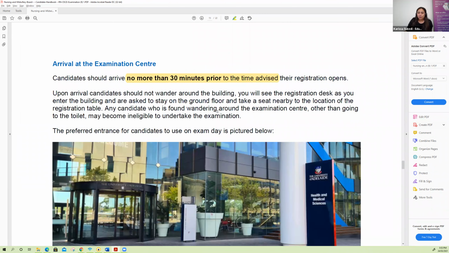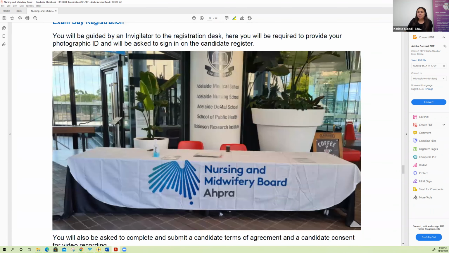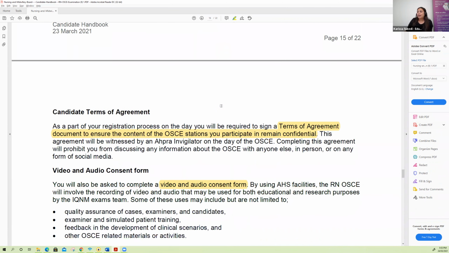Please arrive no more than 30 minutes prior to the time that is advised, and that is where you are going to do your registration. And we were talking about the terms of agreement.